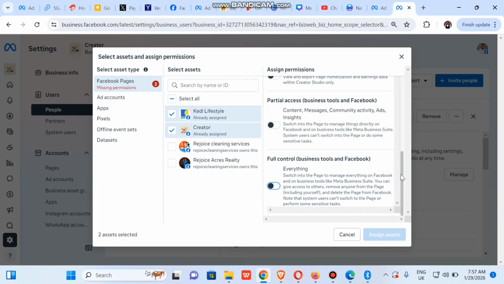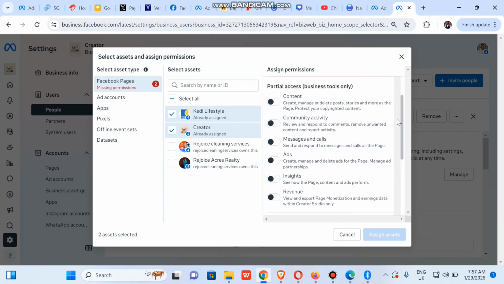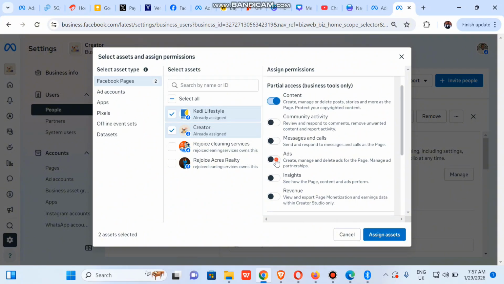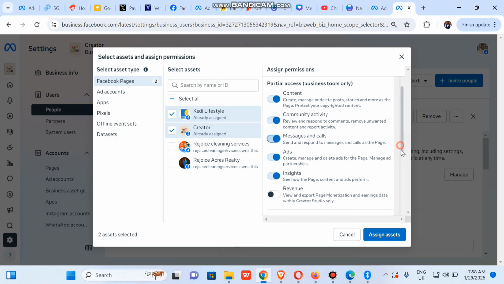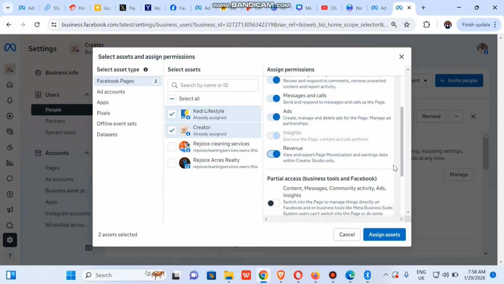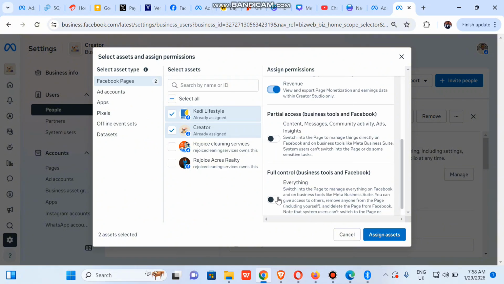In some cases, because you added as a staff, you might only be able to assign yourself maybe to post content or ads, whatever you find, whatever thing that is clickable here, just click it, toggle the bar and accept it. All right. Yeah, but if you're an admin, you most likely be able to give yourself full control. So you go for that.